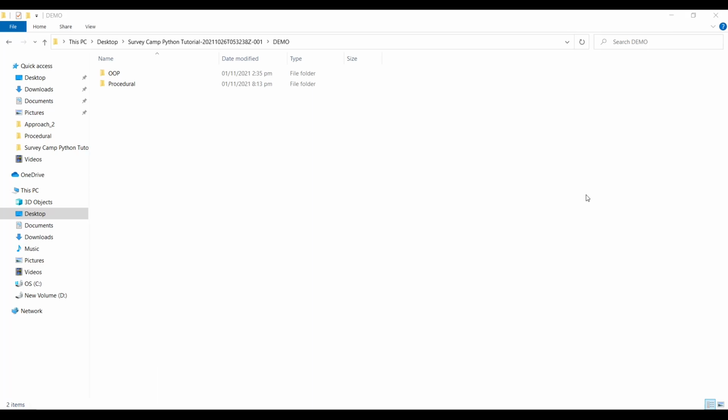Hello everyone, in this video we will set up our project and then we will start building the first parts of our code. So the first thing that we need to do is to create folders, okay? We're going to use two approaches here. So I created two folders for the object-oriented programming and the procedural programming. So we will start with the procedural.